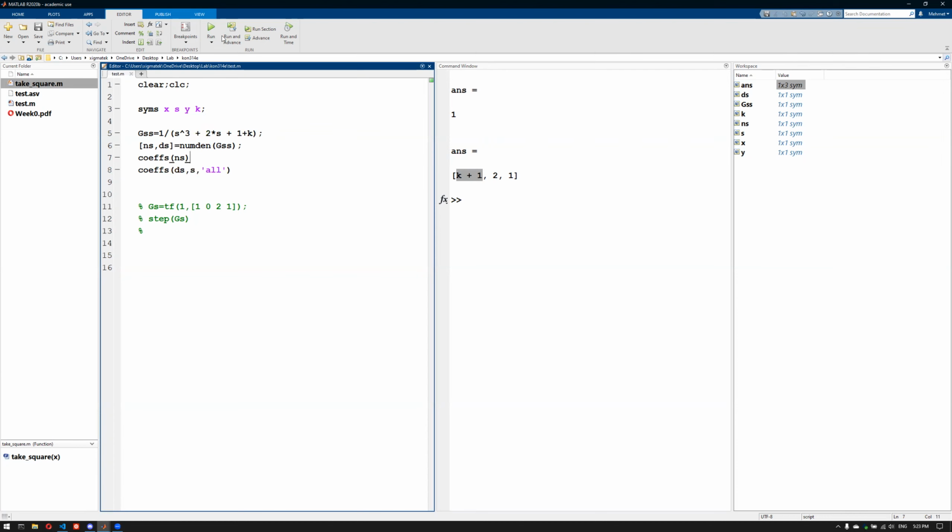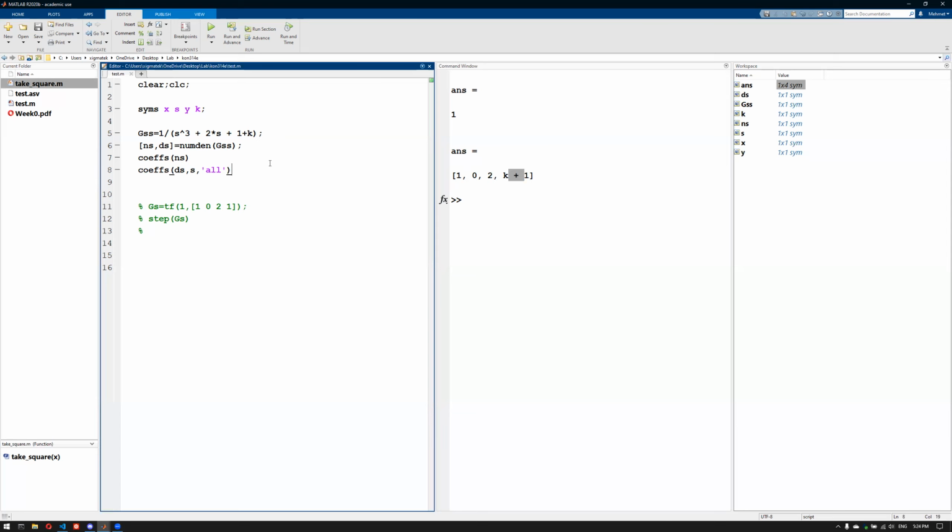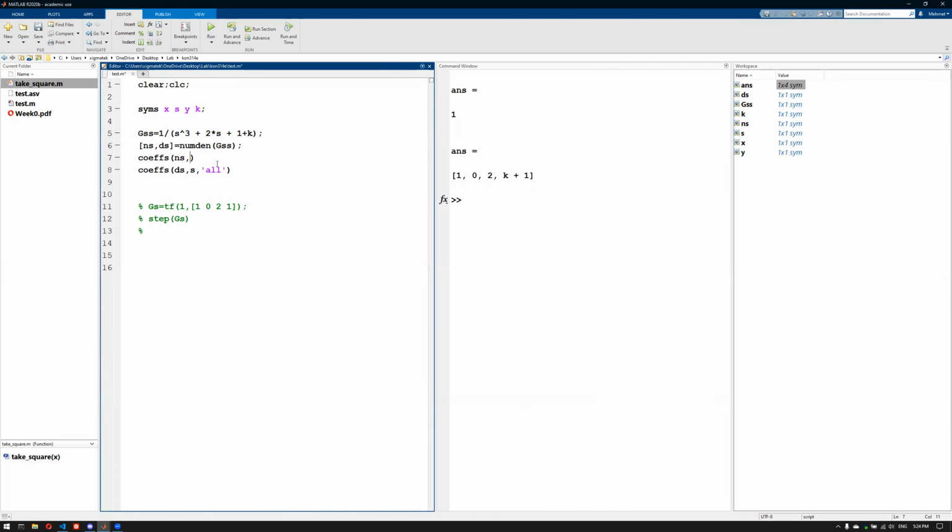So when you're using coefs, you're going to use it with these extra options. It's going to be s if you're looking for the coefficients of s, and you can provide all in order to have the correct ordering and the standard that we're looking for, because I can reconstruct this. It would look like s cubed, 0s squared, 2s, and then k plus 1. Now, still, we are not done here. Let me, for the sake of being correct here, define them like this.